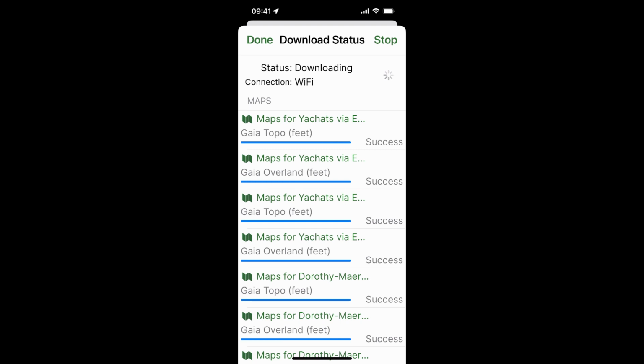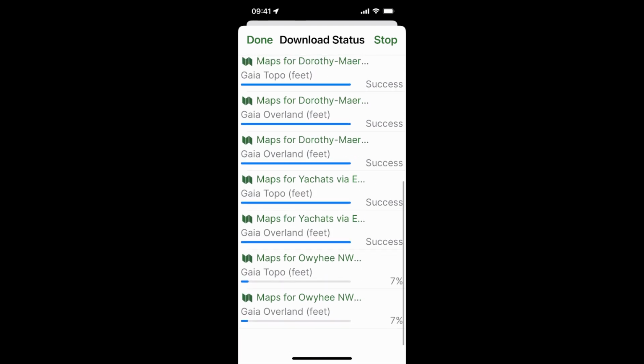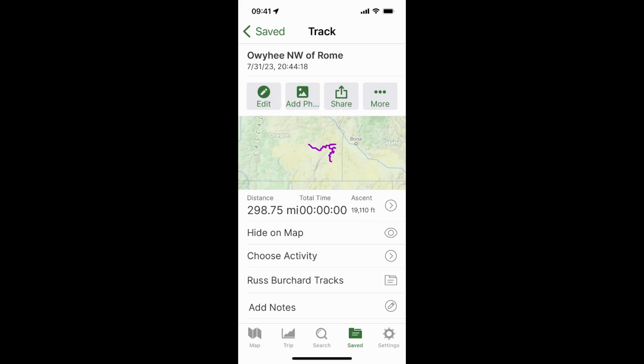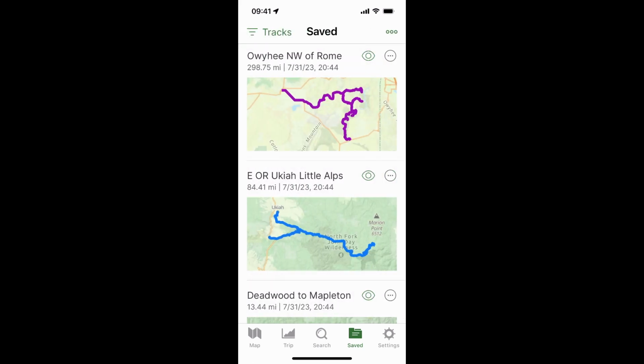So I've got a lot of other maps loading here. Down here on the bottom, I'm downloading actually two maps. Remember, I had selected both Gaia Overland and Gaia Topo, so I prefer those. Let's do it again. I click on Done up here on the top. Back to the listing of tracks.